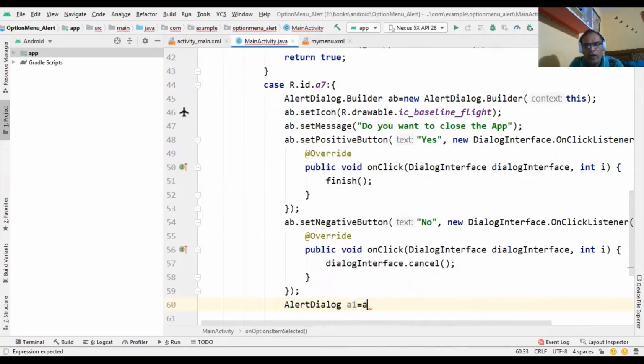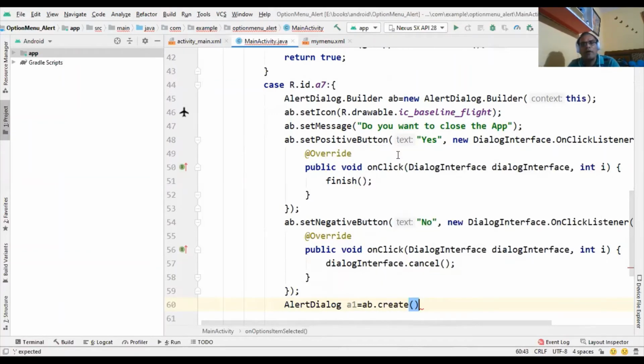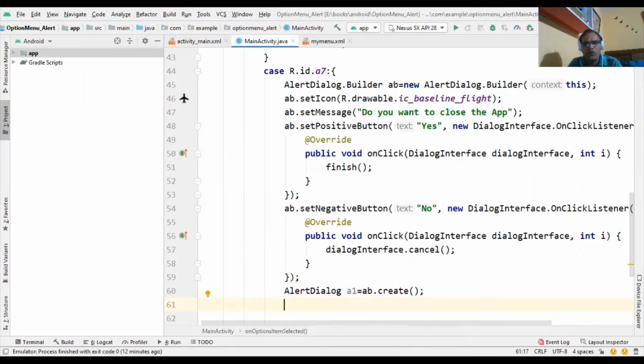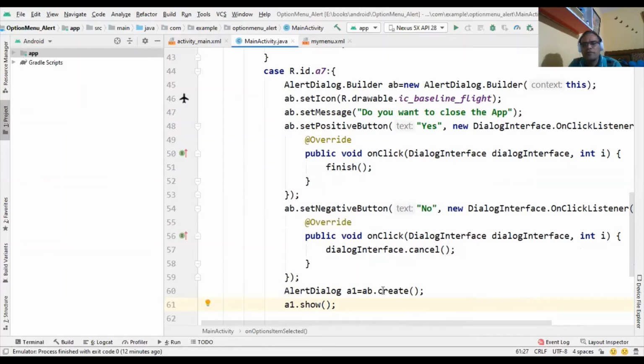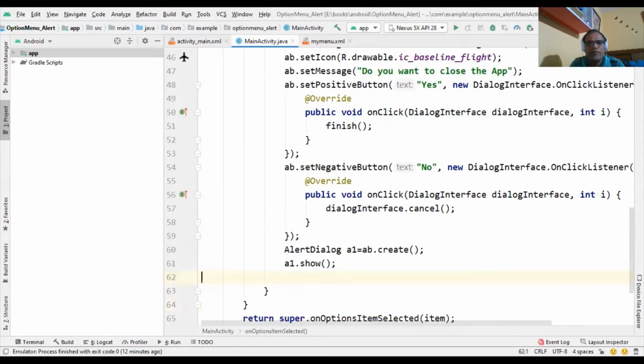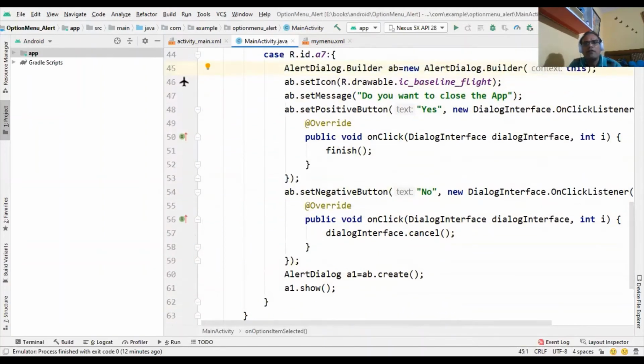assigned to ab.create. So ab is the object of alert dialog builder, and through it we create the alert dialog, and for showing that dialog we use a1.show. So this is very simple code. I hope you understand. It will create a dialog box, that is the alert dialog, where you can show a message and two buttons, and through the buttons we can perform actions.